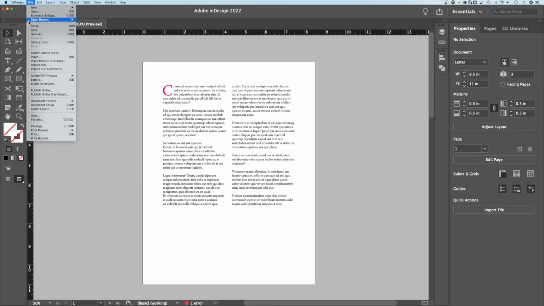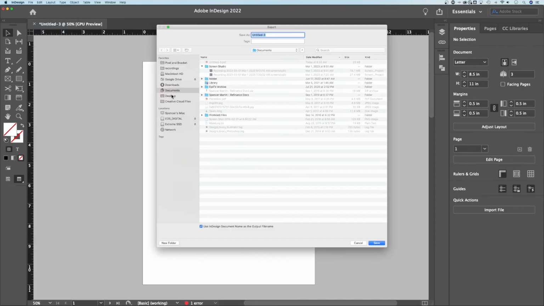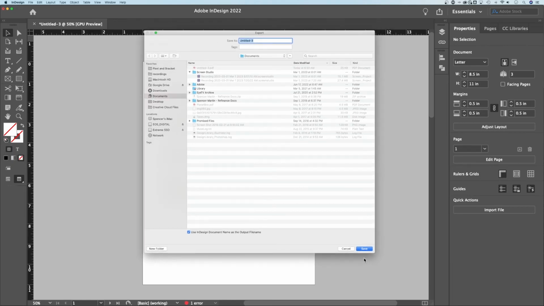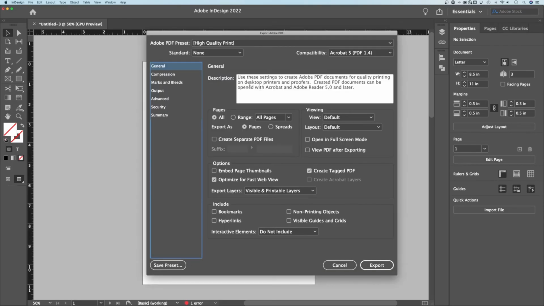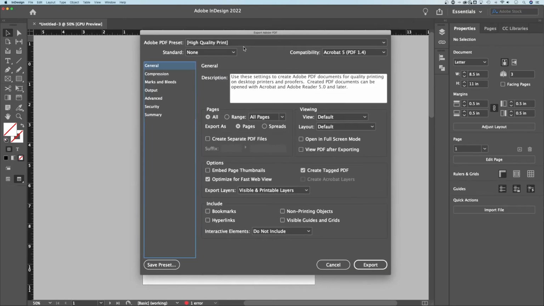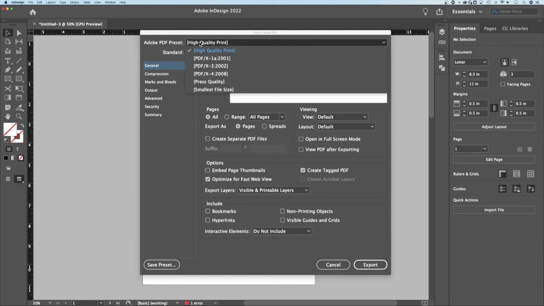So if we were to go up to File, down to Adobe PDF Presets, and then go to High Quality Print, it allows us to just export as that. So if you had saved your preset, you could actually just select your own preset. Obviously, I just saved that, so I'm going to replace it. But anyway, it brings it in here as the preset up here at the top.